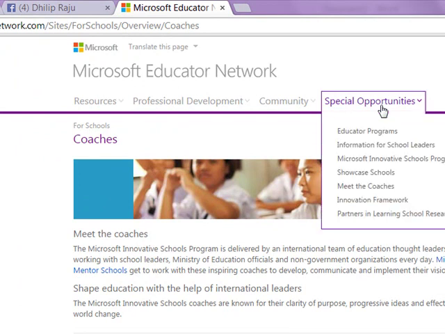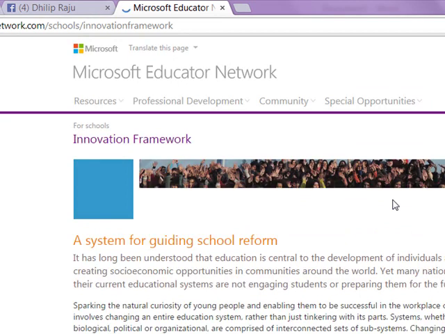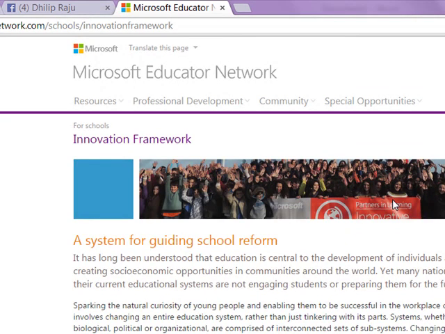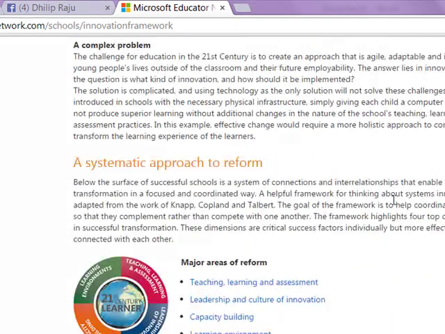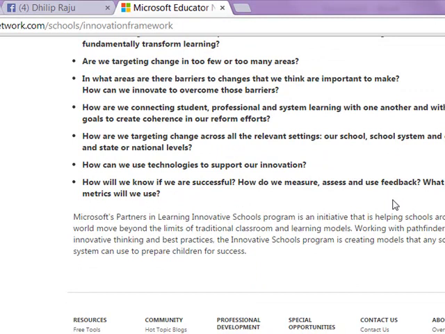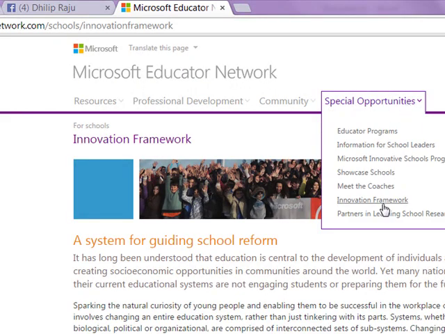Meet the coaches, and there are a few experts and mentor schools. Here we have experts or coaches whom you could contact and get your doubts clarified. And in the special opportunities innovative framework, how should you make a school into an innovative school? The framework is given in detail, a systematic approach to reform. How could you bring in change in your school from the innovation framework?